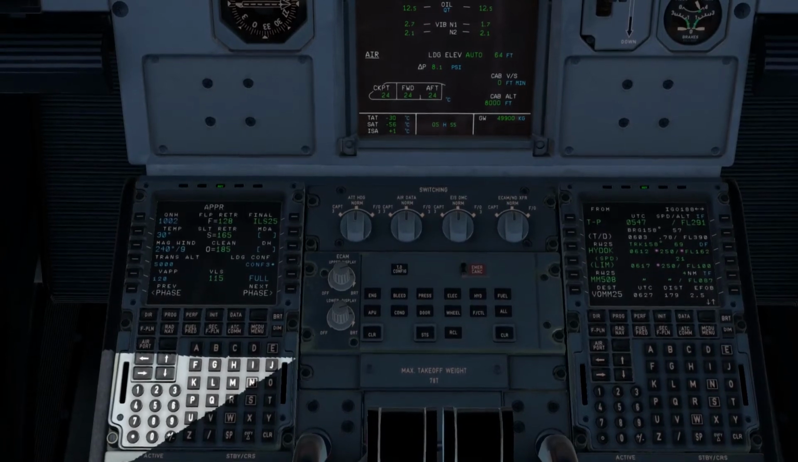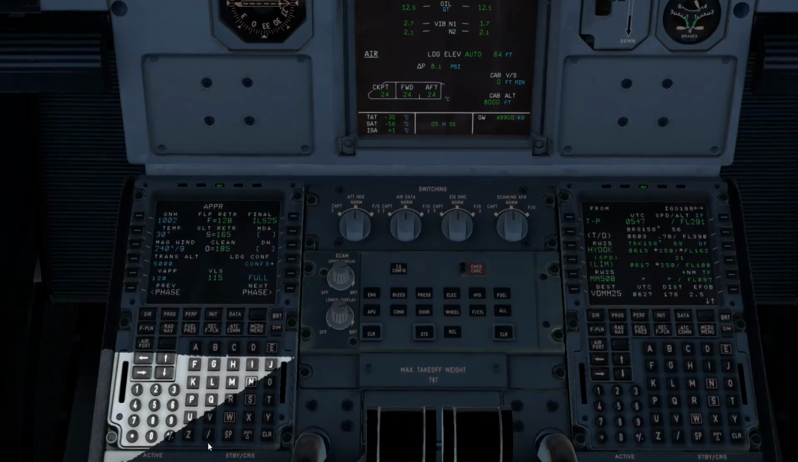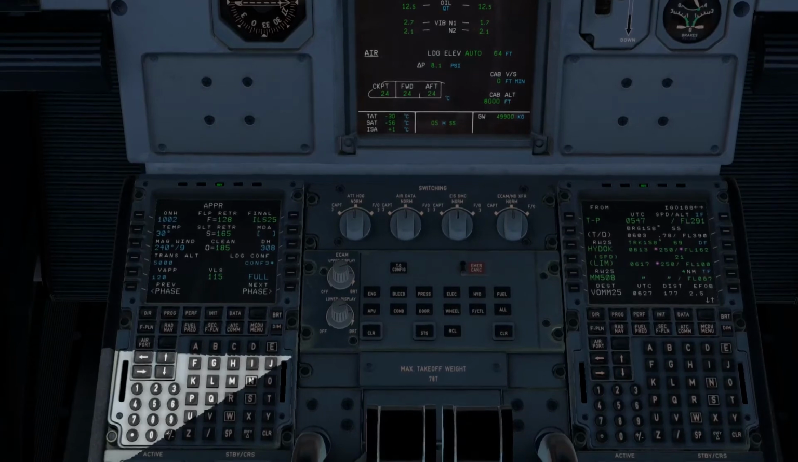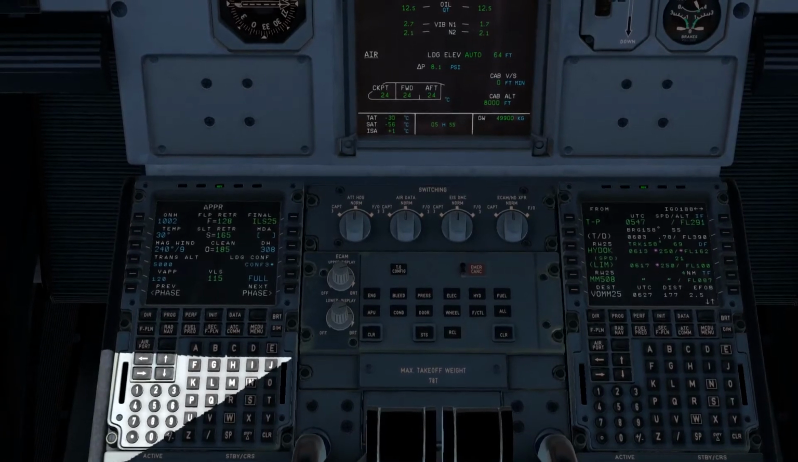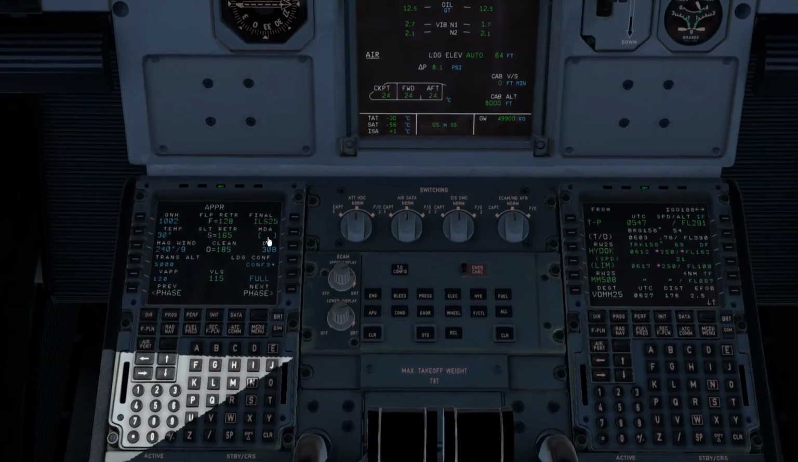So ILS 25 decision height is 308 feet. So I just enter 308 feet, and you can find it out from the chart. Minimum decision altitude is 360 feet. So today we enter only the decision height.